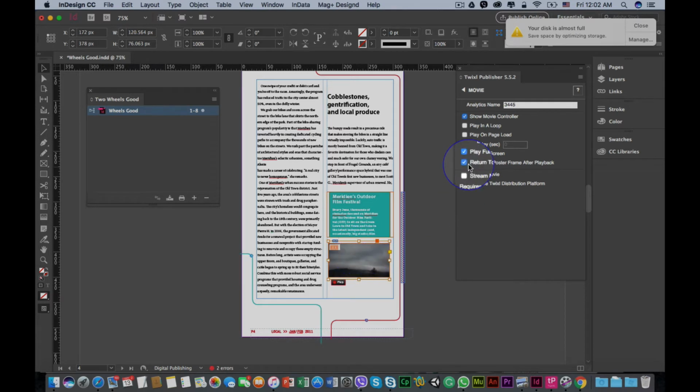So that's the option, right? So you can check and uncheck that. So I'm going to uncheck the return to poster frame after playback, right? And then let's go to the next page.